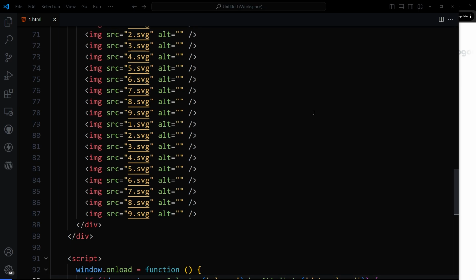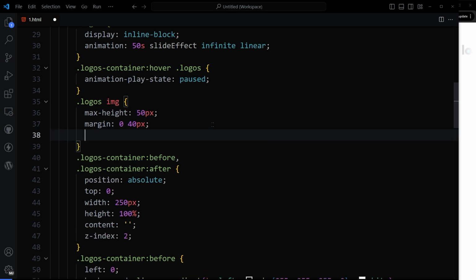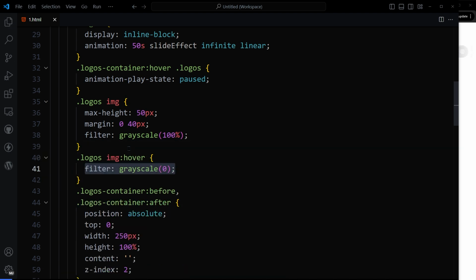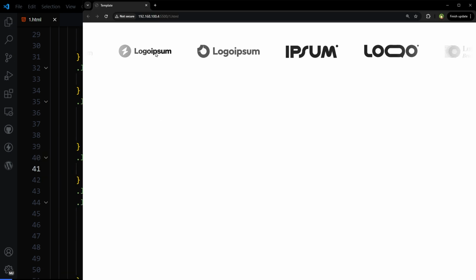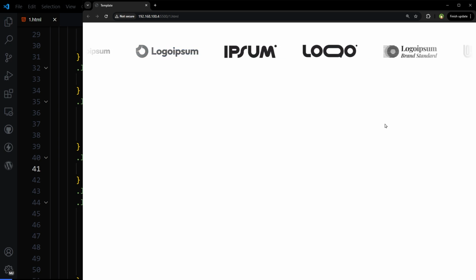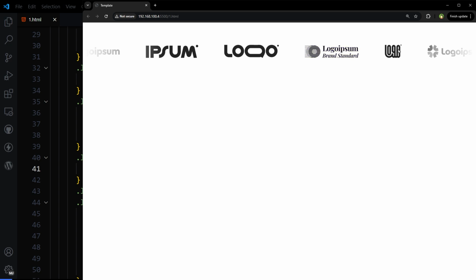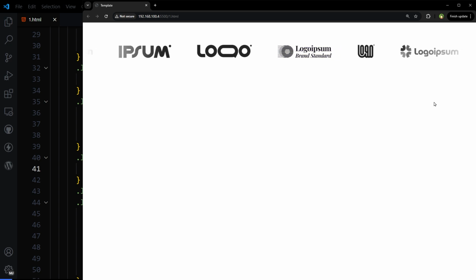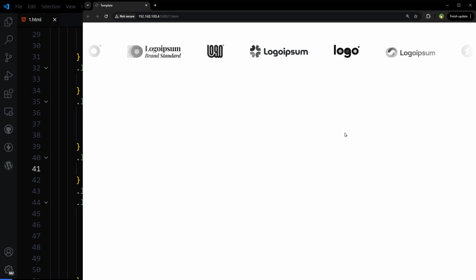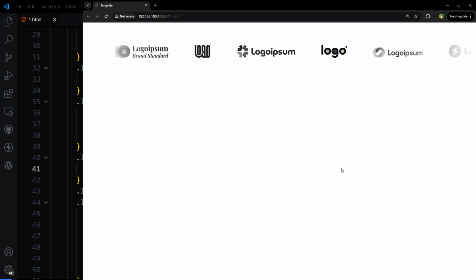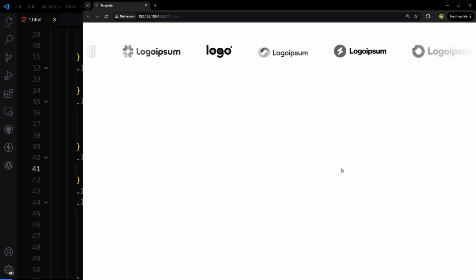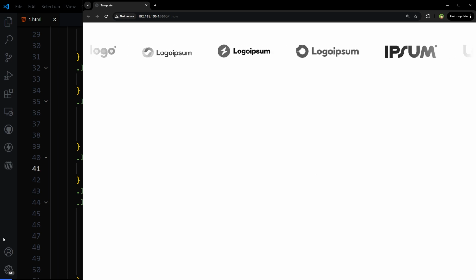We can apply CSS filters on hover as well. Like here, we can use filter grayscale 100%. And for the hover state, we can remove the filter. Working smoothly, right? So yeah, this is a no jQuery solution for an infinite continuous slider that can be used anywhere in any project.